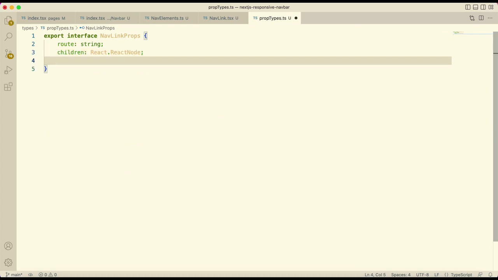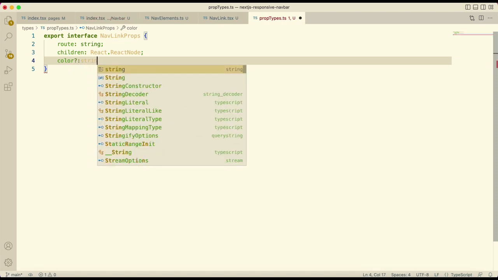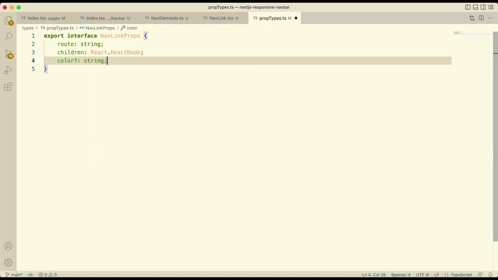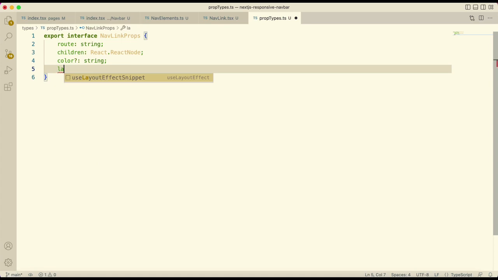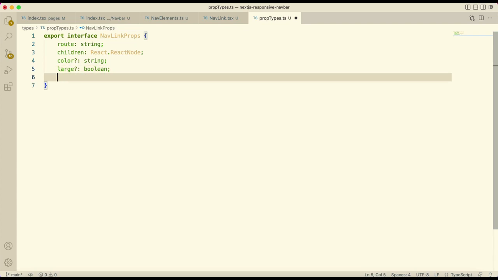First make some changes in the types. Add color of type string. This question mark means that color props is optional. Large, which is a boolean. This will determine font size will be large or small. This is also optional. Finally on click, which is also optional.